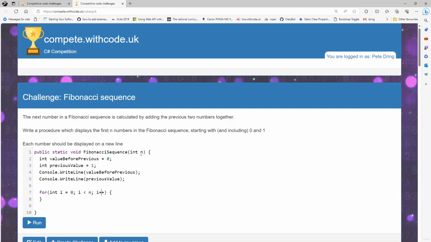However, we don't want to have this loop repeating 30 times if we want 30 values, or 50 times if we want 50 values, because we've already displayed the first two. So let's put -2 in here because that will compensate for the fact that we know the first two values are outside our loop. They're always going to be 0 and 1.